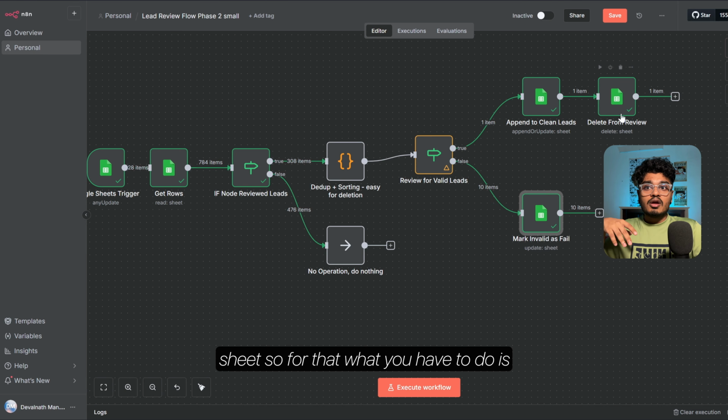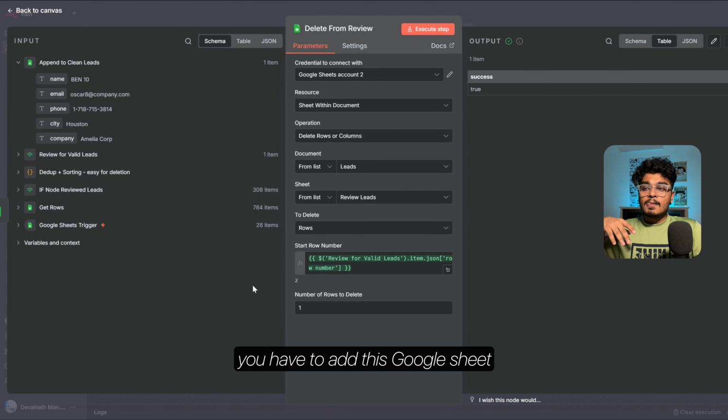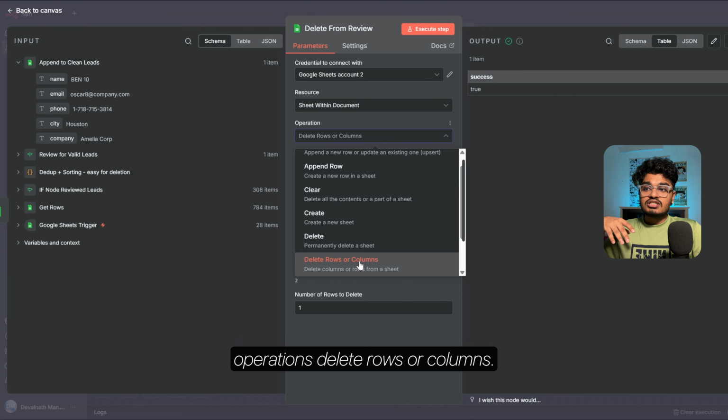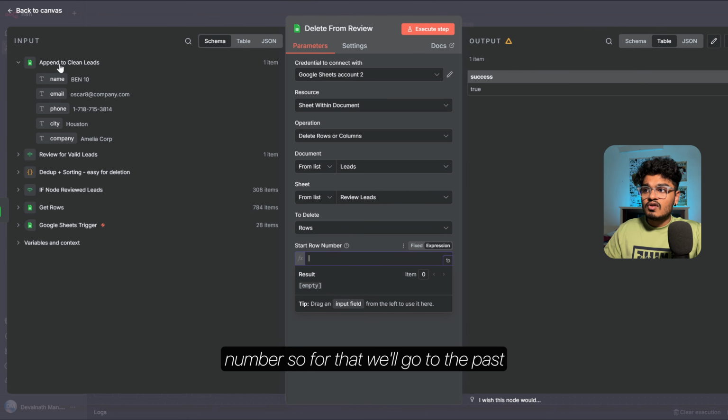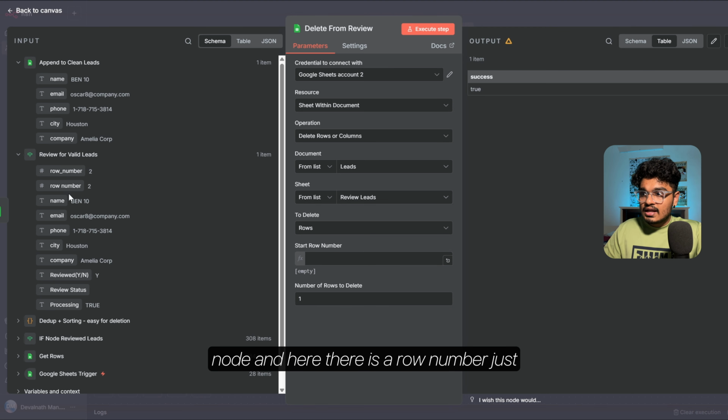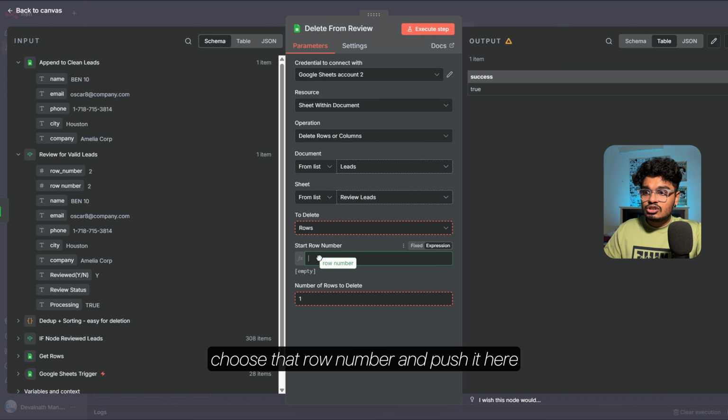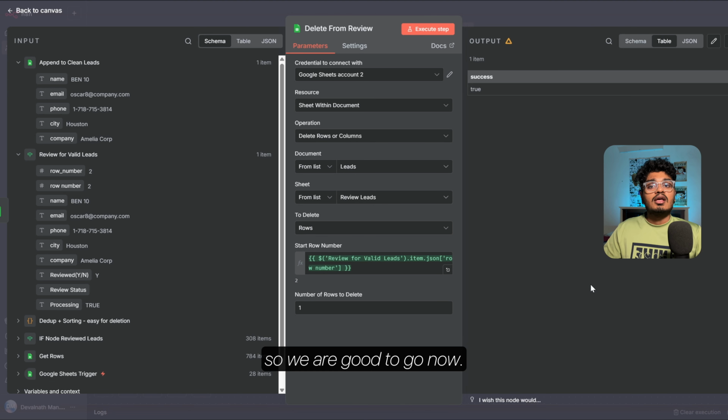So for that, what you have to do is add this Google Sheet. Just choose the operation, delete rows or columns, and choose the review lead sheet, rows, and here in the start row number, you'll see the recent node doesn't have a row number. So for that, we'll go to the past node, and here there is a row number. Just choose that row number and push it here. So we are good to go now.